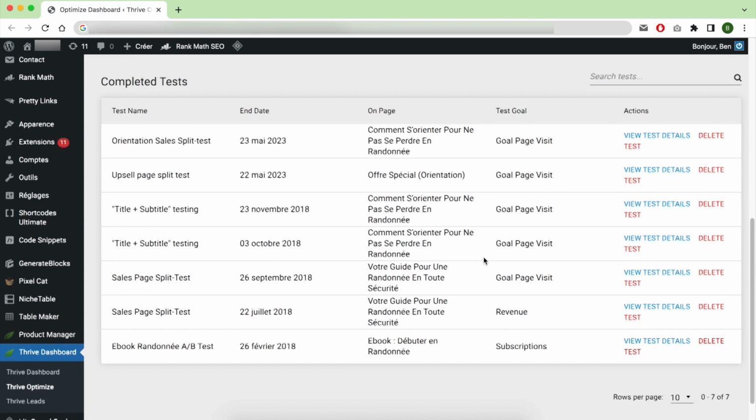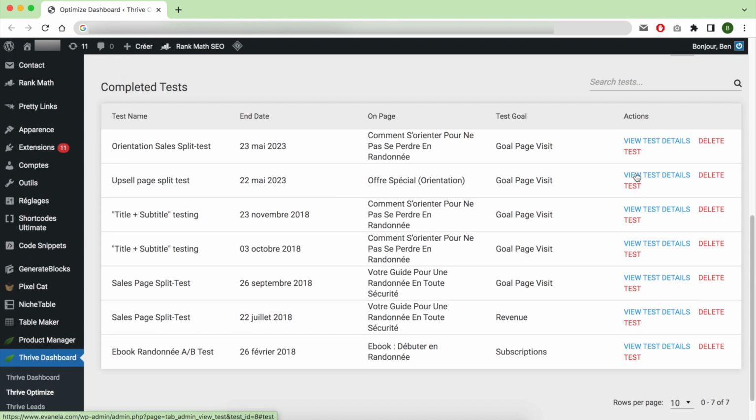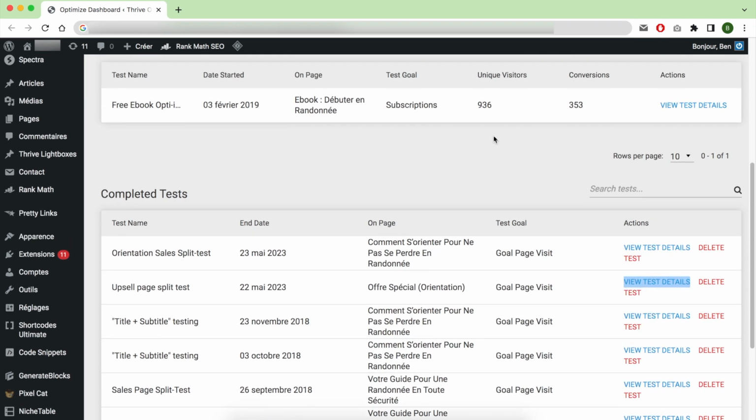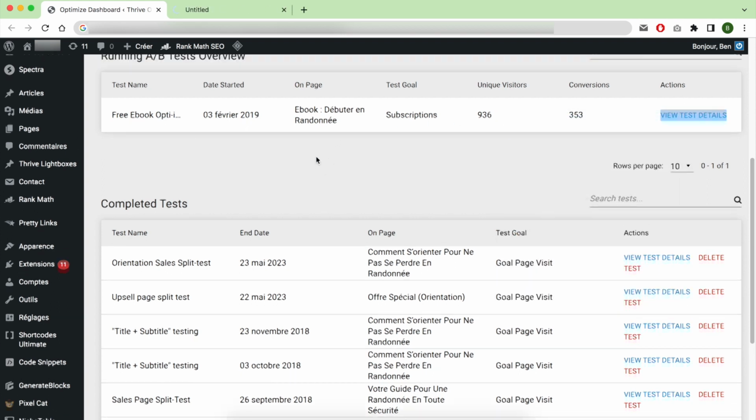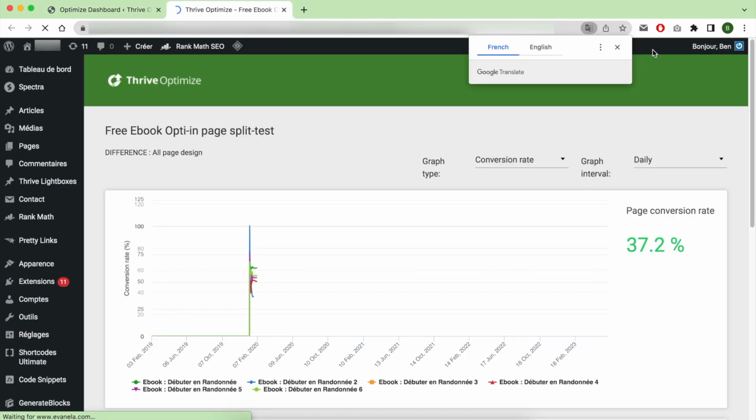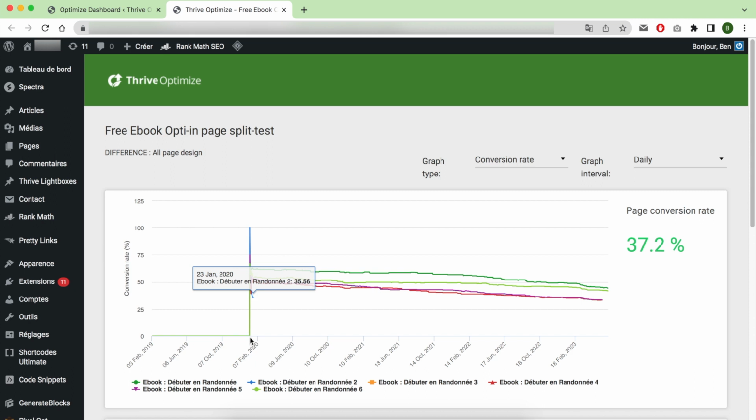But the important tests I will share with you are this one. I will start with the lead collection page, which is still running an A/B test. As you can see, the first data was in 2020. I started A/B testing this ebook page. The title of this A/B test is Free Ebook Opt-in Page Split Test. The description is Difference of Page Design.